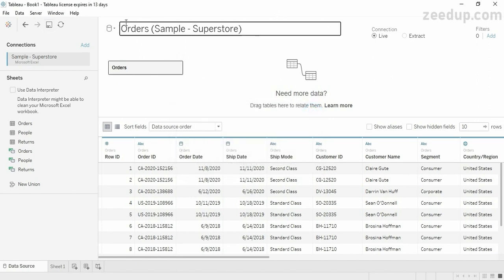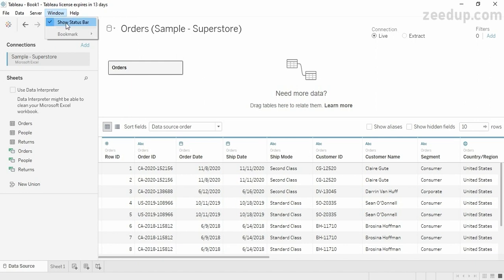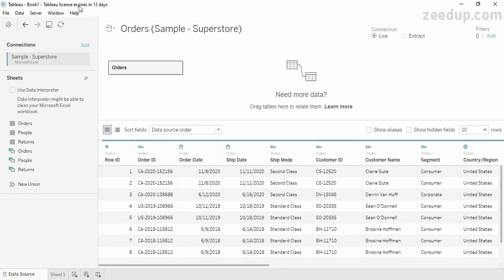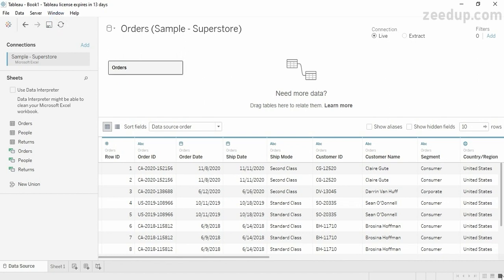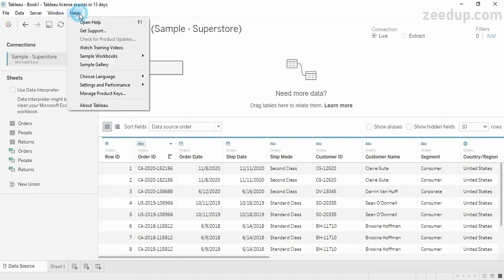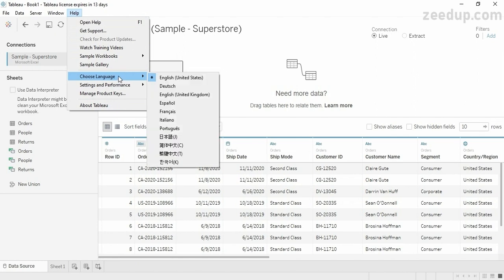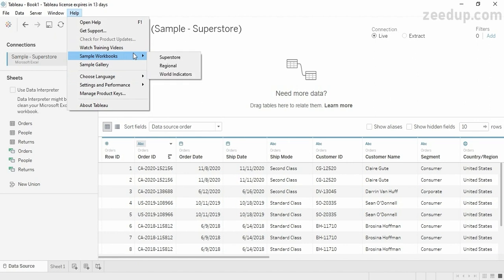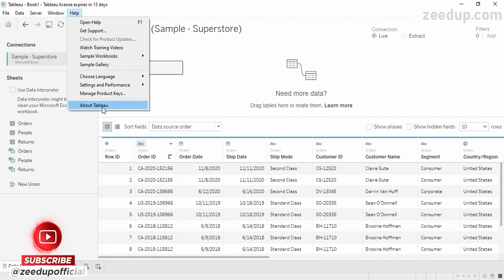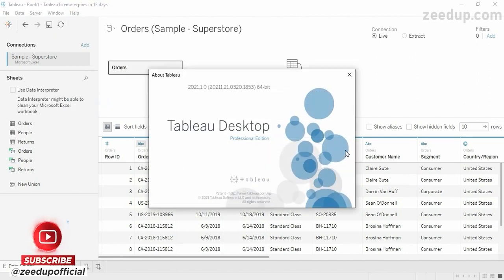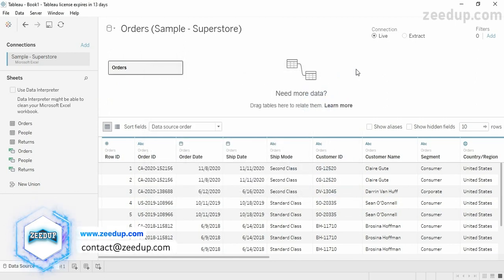Let me just close this. Next we have Windows, which just has this status bar. You can open and close the status bar over here. This status bar shows us the status of different things. Then we have the help menu, which helps us search about different topics through the open help option, and other things as well, like the product key and languages. If you want to change the language, you can do that. Some sample workbooks are given if you want to take a look at them. And then there is this about section, which tells you about Tableau. Let's close that.